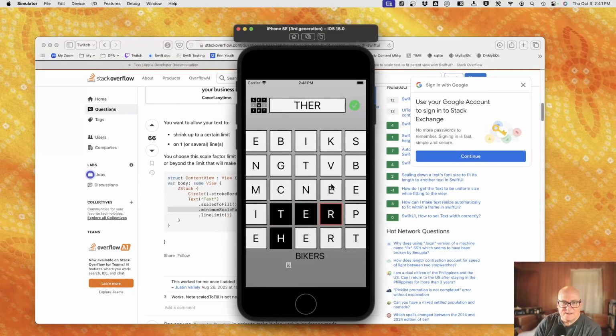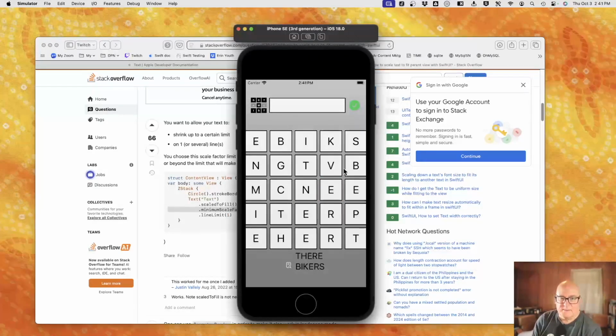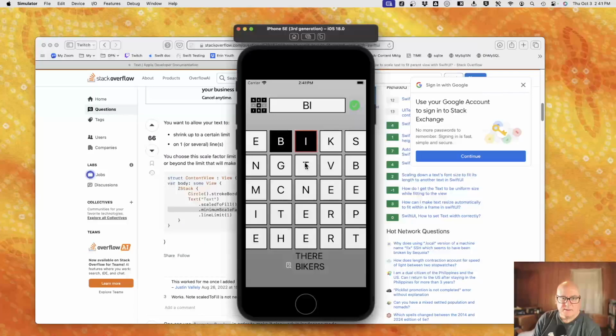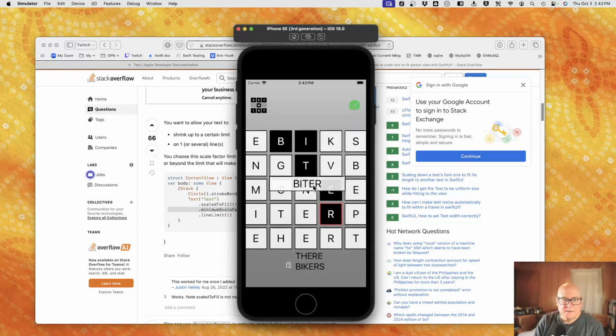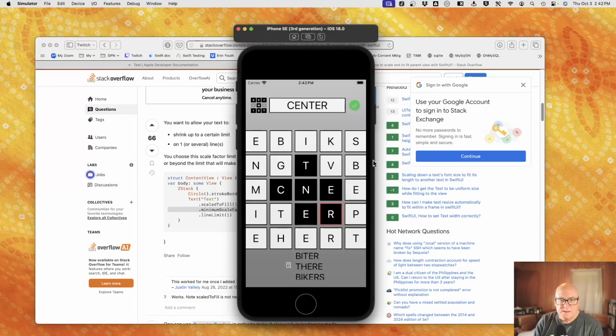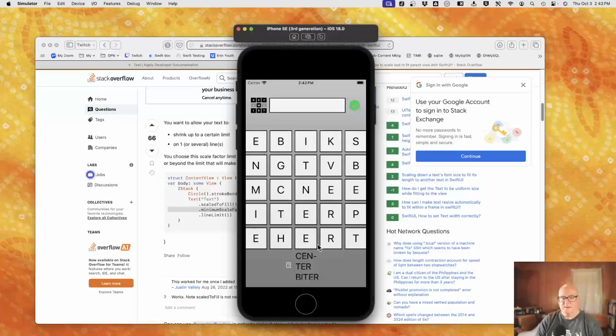THERE. We got therefore, thereby. Bench, bite. There's no two T's together. No D handy. And just, there it is. Okay, it did not shrink.